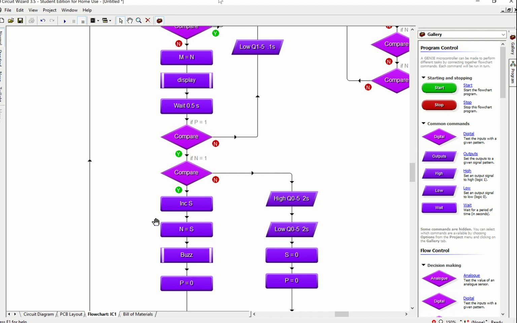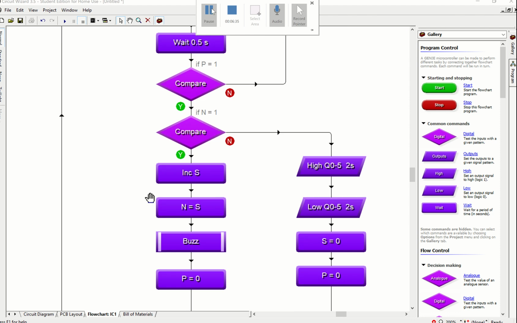Right, what is this for? Let's just have a look. Sorry, I was just having a look at the program.